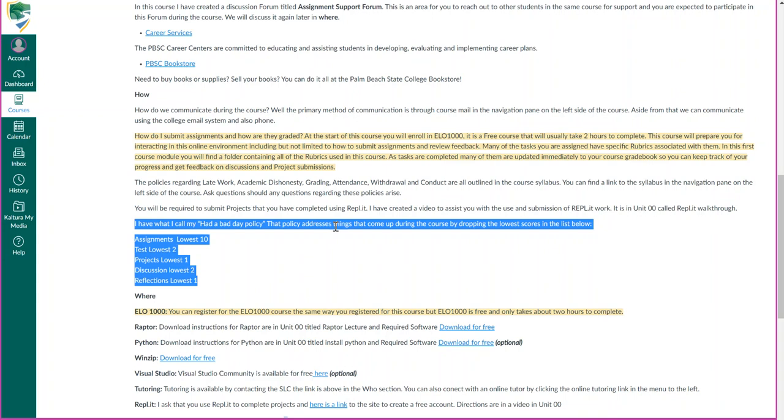I look at it like, rather than setting up extra work, if you didn't do what you were supposed to do when you were supposed to do it, all right, had a bad day, I'm going to drop those lowest grades. So the 10 lowest exercise scores, they automatically drop in the grade book. The 2 lowest test scores, they drop. 1 project, 2 discussions, and 1 reflection. So if you didn't do 1 reflection, wouldn't have any impact on your grade whatsoever. Say 10 assignments you didn't do, no impact on your grade whatsoever, because those lowest 10 got dropped.